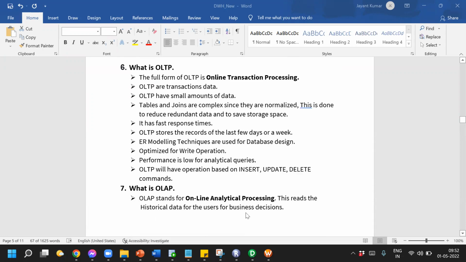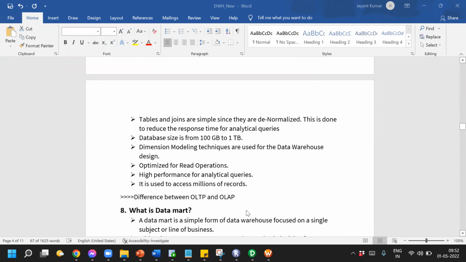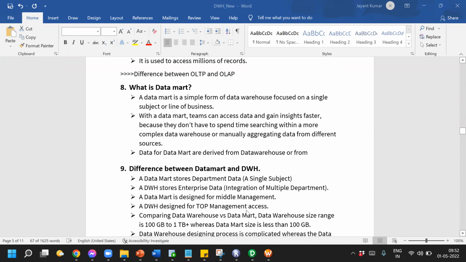It's just the theoretical part. You can read it. It's not very technical. All are theoretical parts. So this part you have to remember for when they ask questions. So what is a data mart? A data mart is a simple form of data warehouse focused on a single subject or line of business.